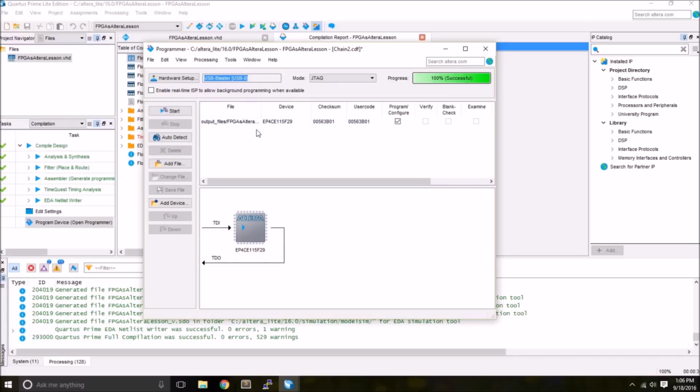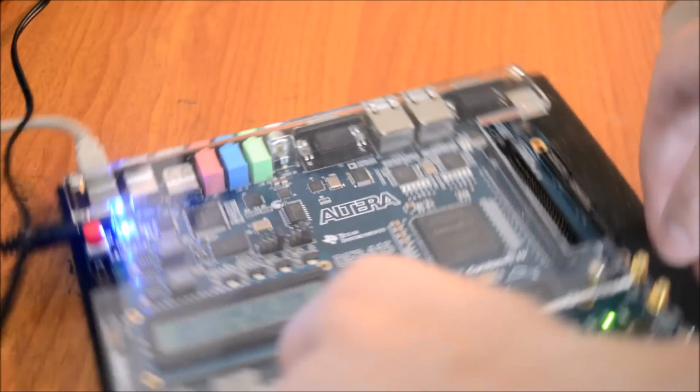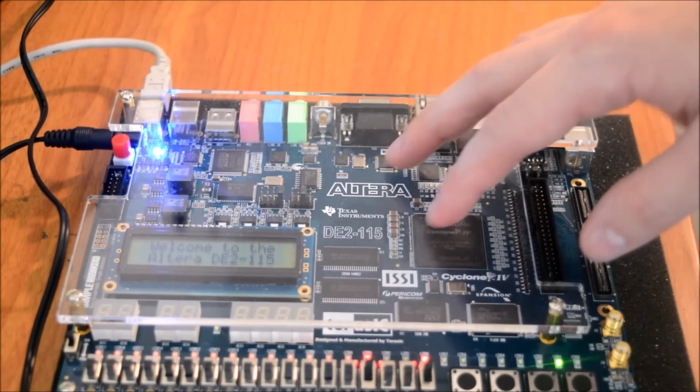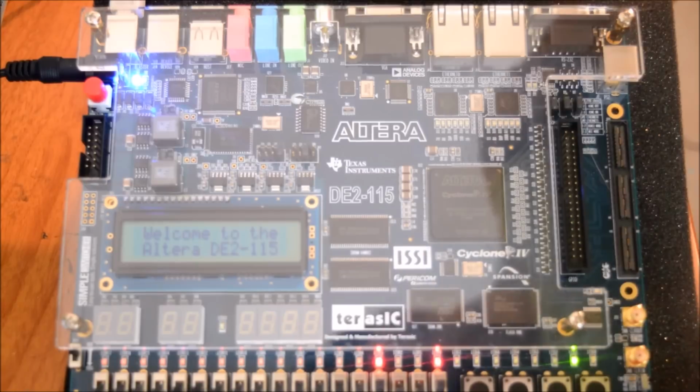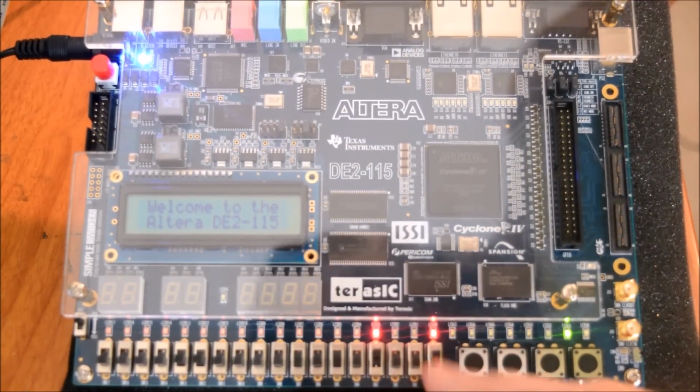Okay, for some reason it worked the second time. And so now I'm just going to take you to the board so you can see if it works or not. Okay, so I got the program flashed onto the board. This might be a little hard to see. Okay, so I got it propped up.